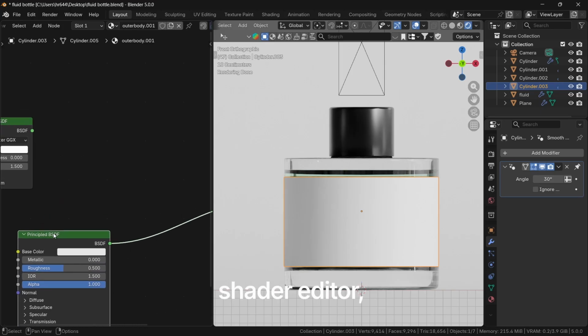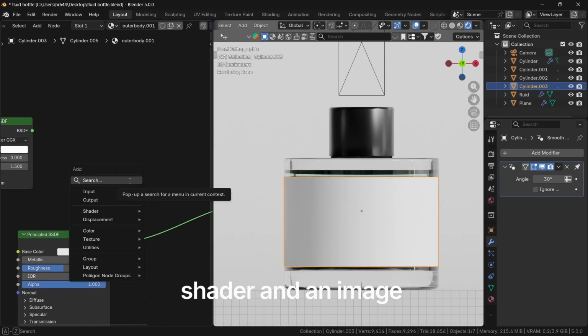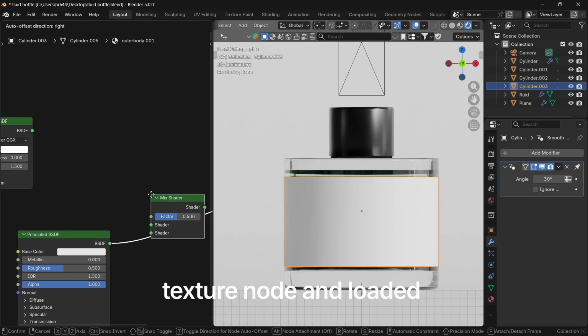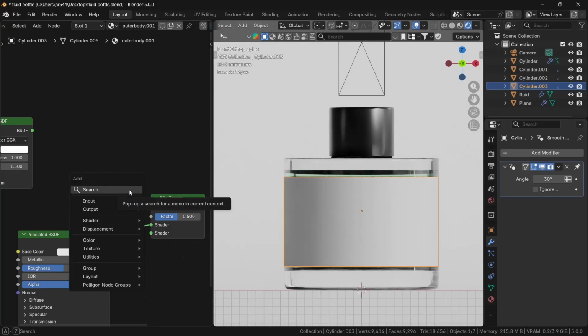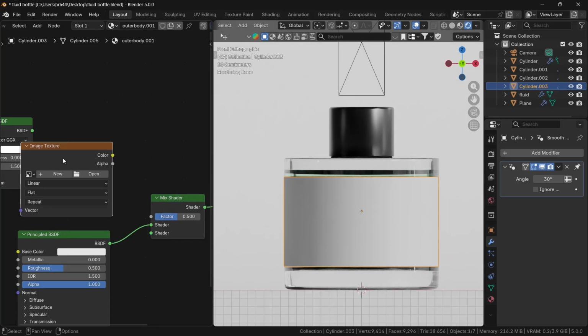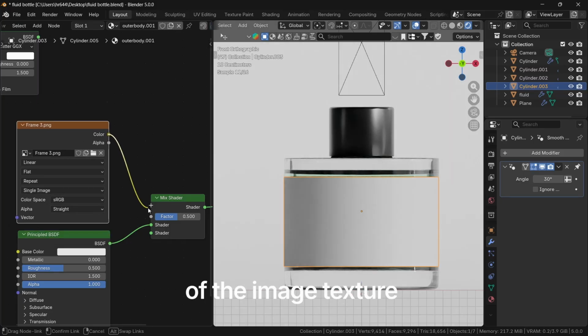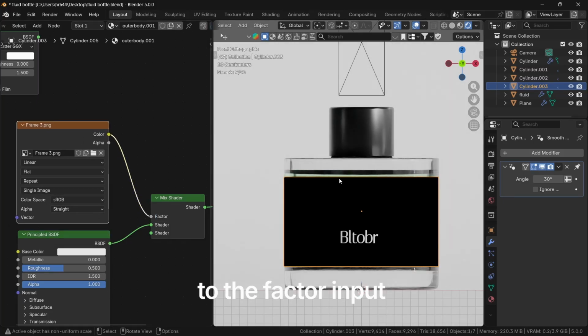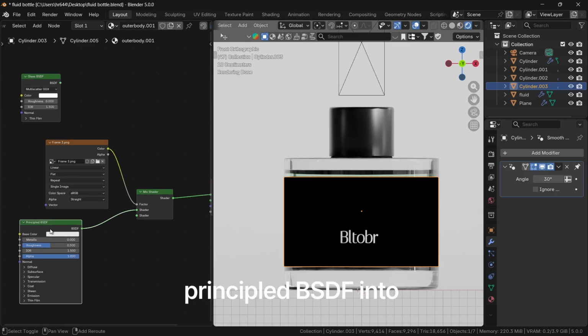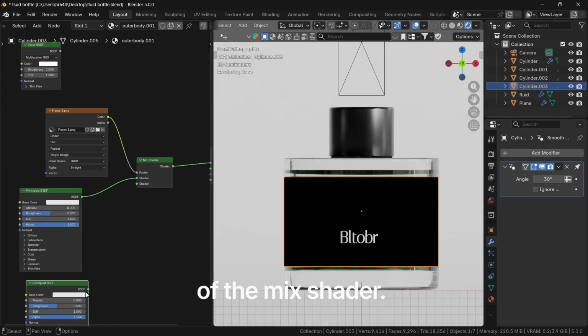Inside the shader editor, I added a mix shader and an image texture node and loaded the label image that I created earlier. Then I connected the color output of the image texture to the factor input of the mix shader. After that, I plugged another Principled BSDF into the second socket of the mix shader.